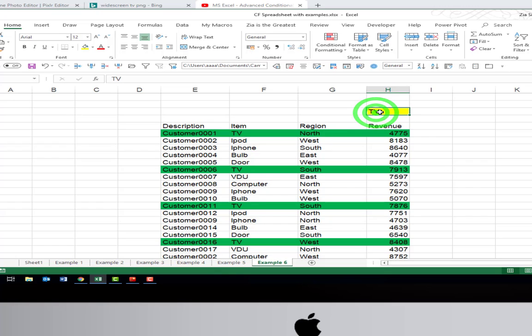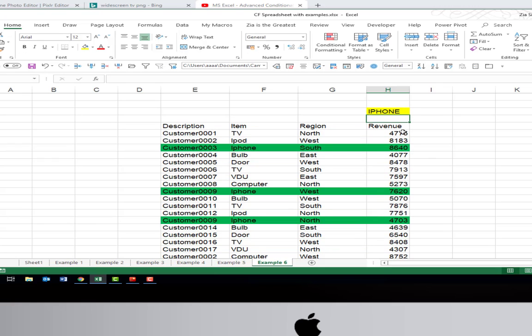Now, of course, it's pointing at this cell. So again, let's look for iPhone. I'm sure Tim Cook will be looking at this. So now it's found all of the occurrences of iPhone.